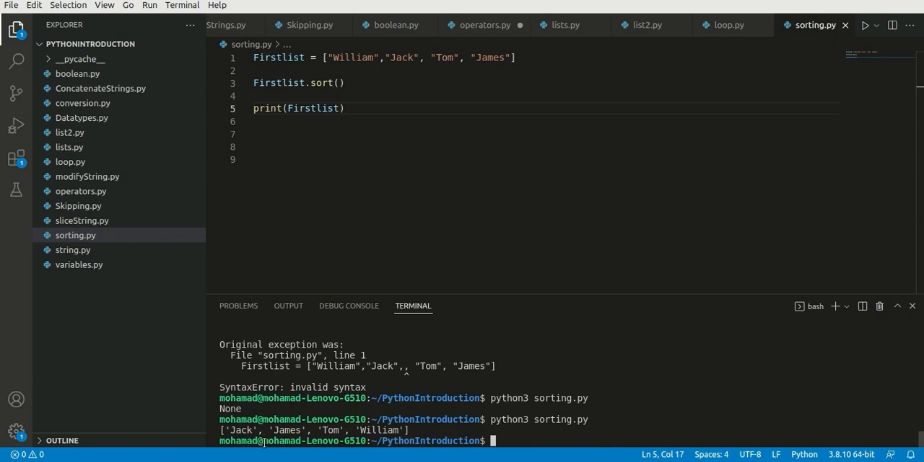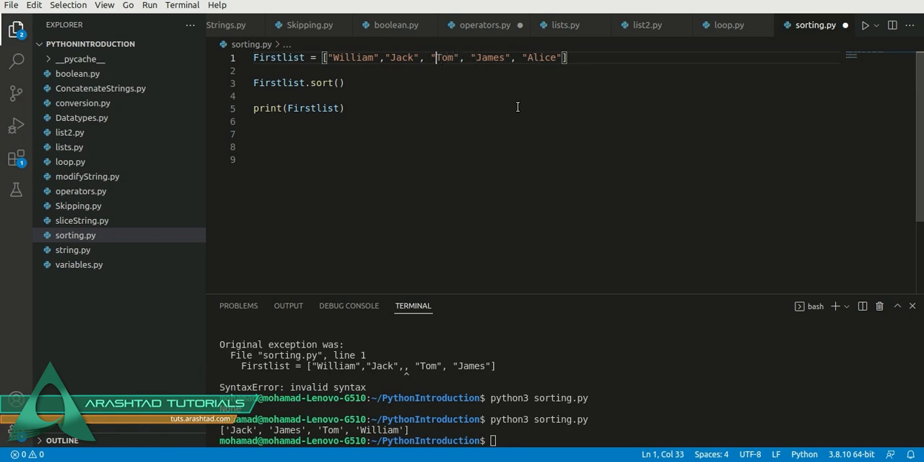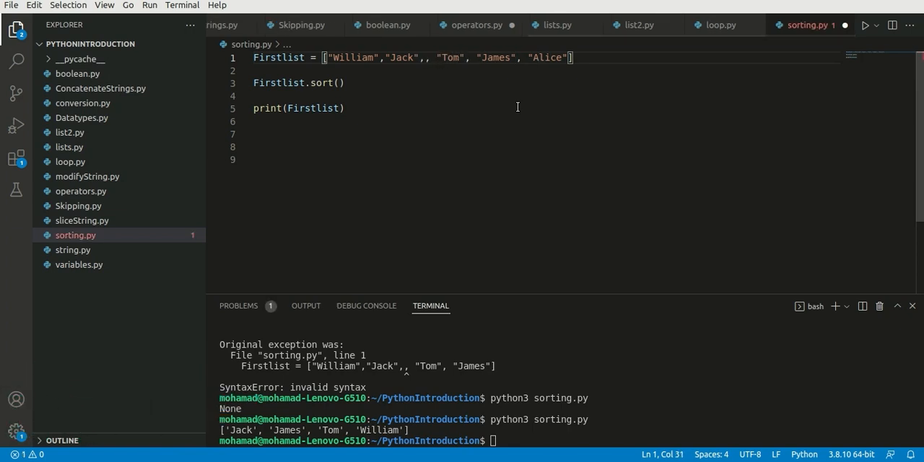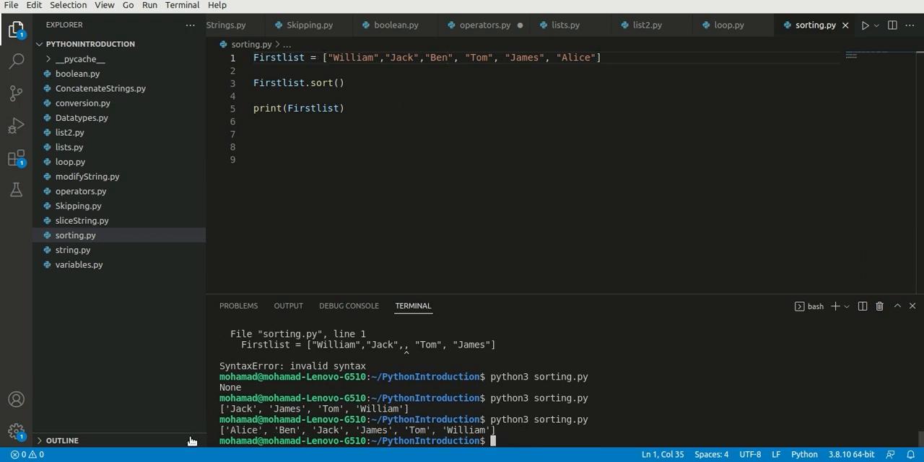So python3 sorting.py, and here as you can see we have the same list as we had at first before unscrambling, which starts from William, but after the sorting it starts from Jack. So here if I add another name, for example Alice at the end, and something like Ben in the middle, which starts with B, let's see what happens. As you can see, it starts with Alice, Ben, Jack, James, Tom, and William.